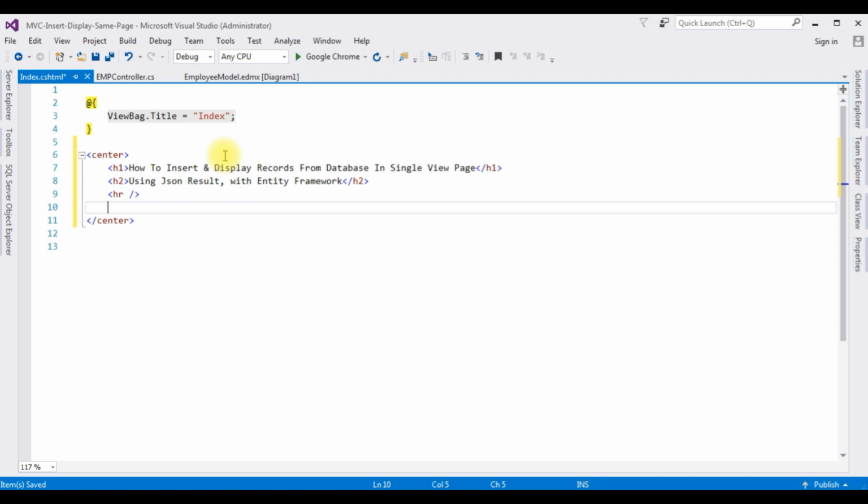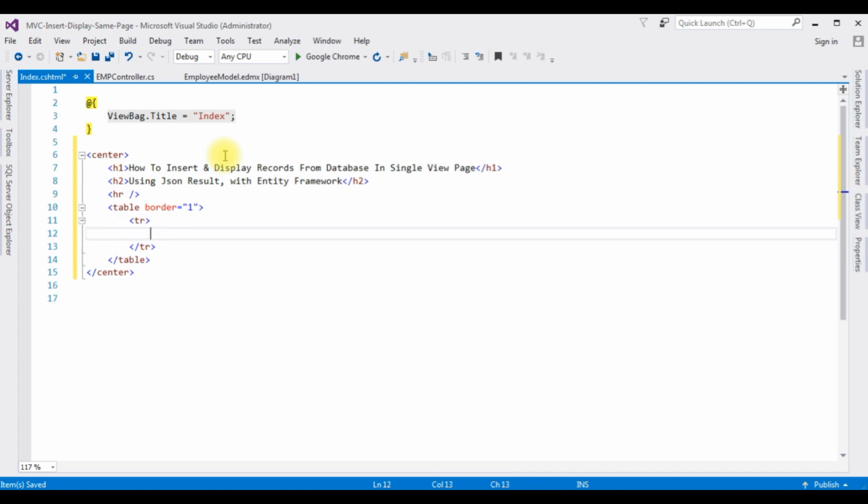Now after the horizontal line, I'm adding a table. Border is equal to 1, tr, table headers. Now in this table, I want to display the employee details from the database. So let's visit SQL Server Management Studio.